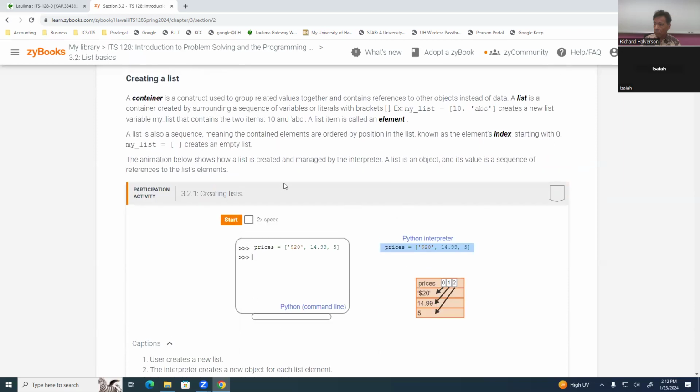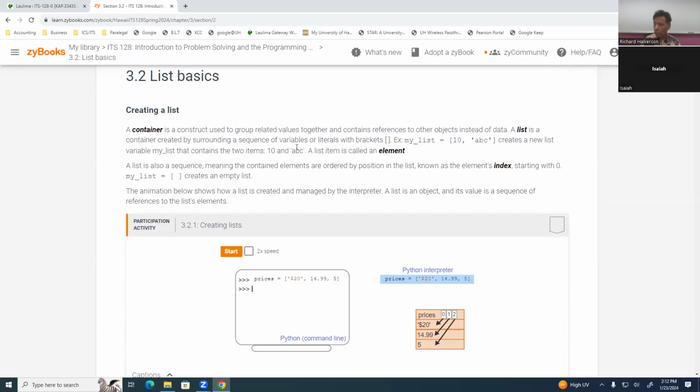Okay, so lists, they're kind of similar. They look a little bit like strings, except instead of a string of characters, it's a list of, it could be characters, but it can be anything, a list of anything. And they don't all have to be the same type either. The first one can be a string, the next one can be a number, the third one can be whatever. The third one can be another list. So it's much more flexible in that way.